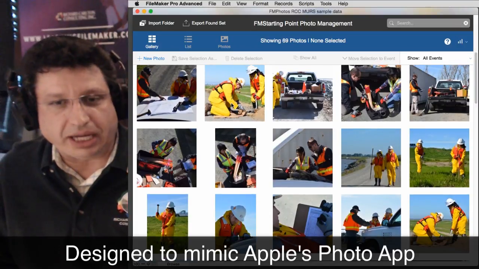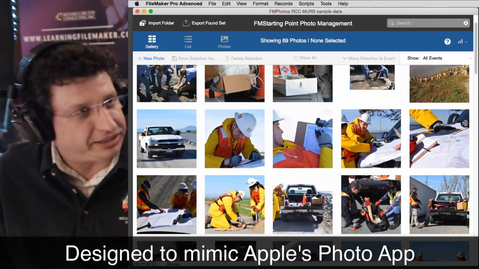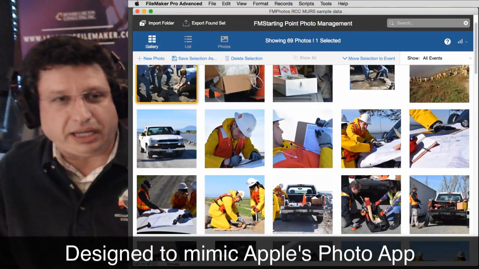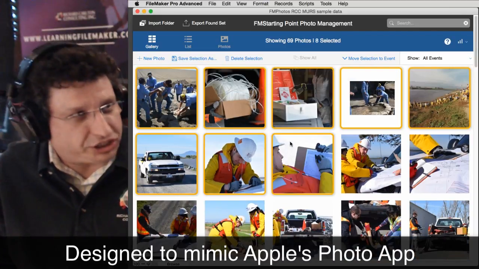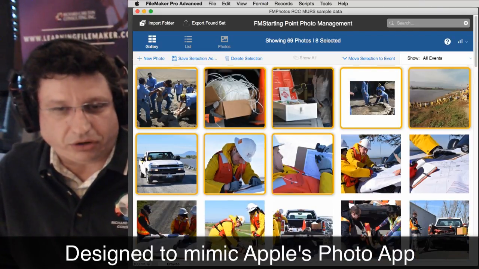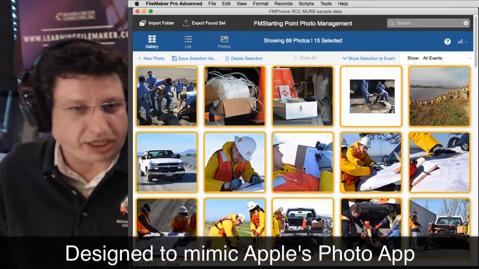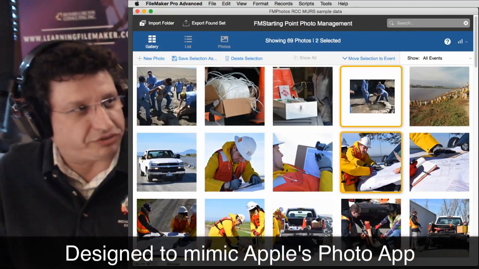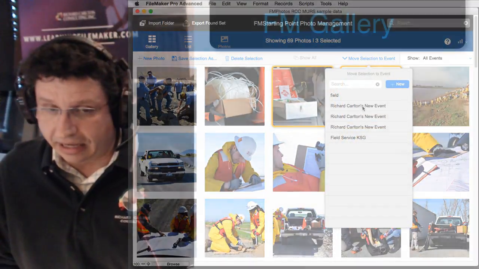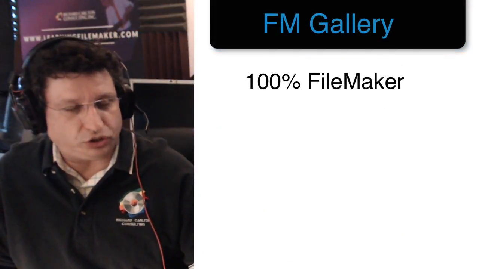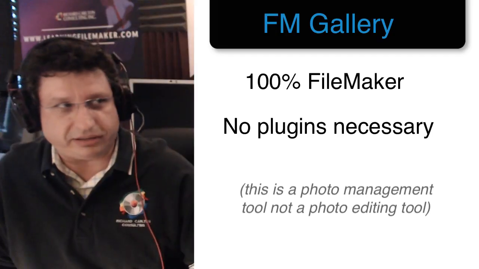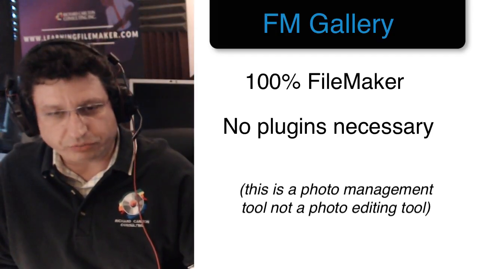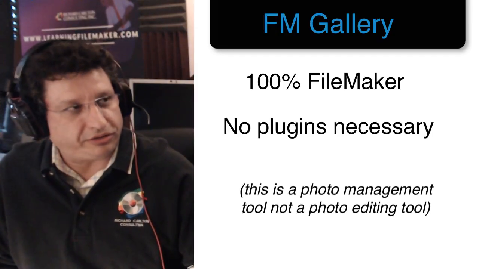Yes. You can select multiple thumbnails in the gallery. You can apply a bunch of actions. You can delete, you can sort, you can change the event, the group. You can do many things with this. But it's based in FileMaker, so it is 100% FileMaker. There are no plugins, there's no Java. It's a 100% pure FileMaker database.